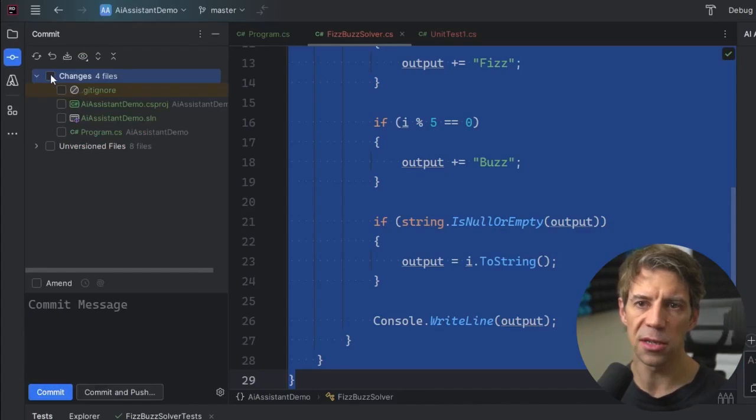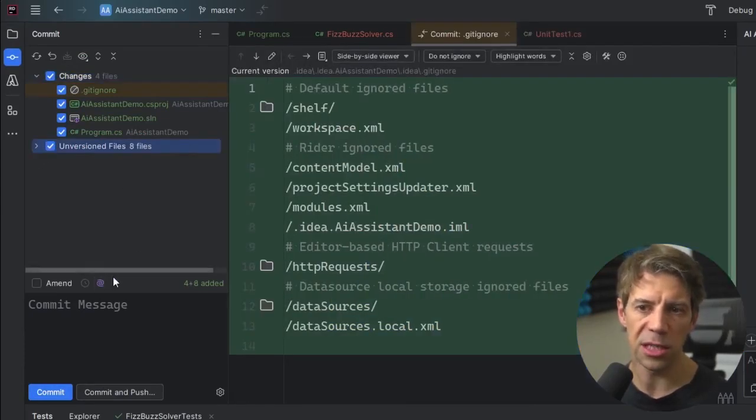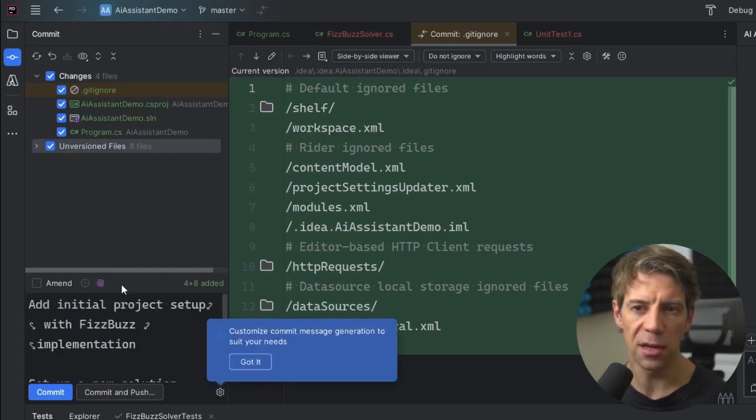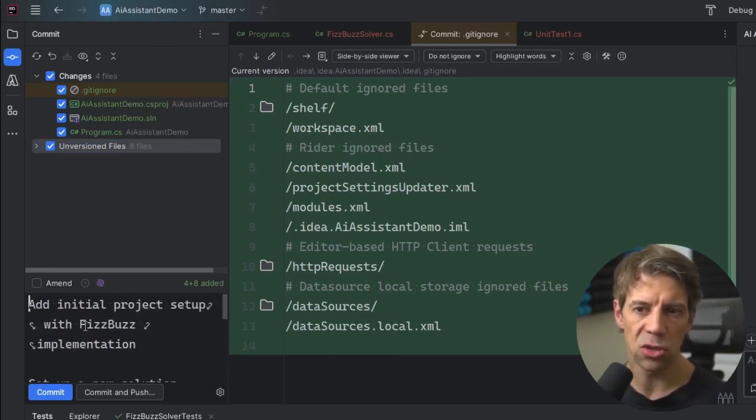Let's just select a few things so I can commit. In fact, let's select everything. Then you can see here we've got that squiggly purple icon again, the AI assistant icon, and it says generate commit message with AI assistant. So I've done that, and it's looked at the changes, and it's basically written a nice commit message describing it.